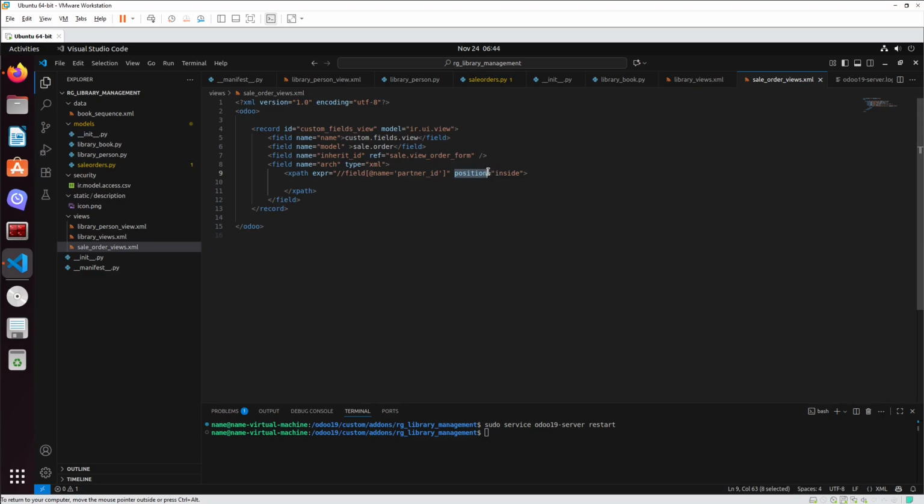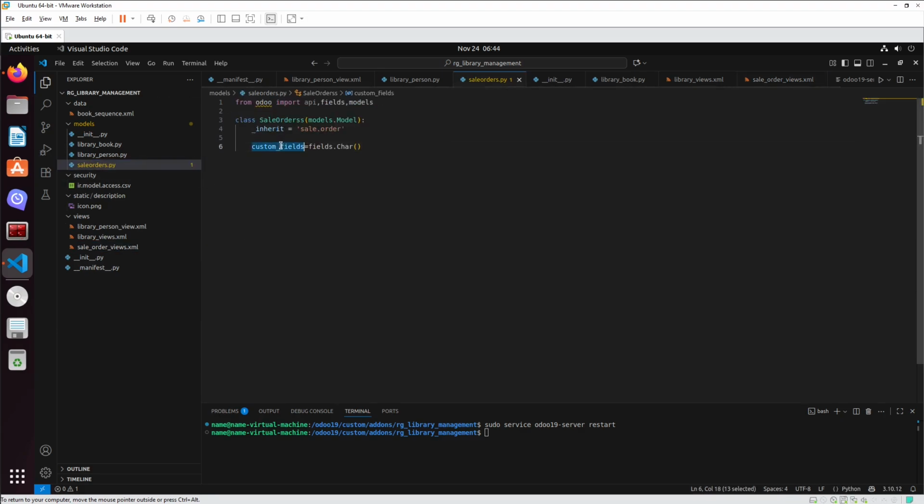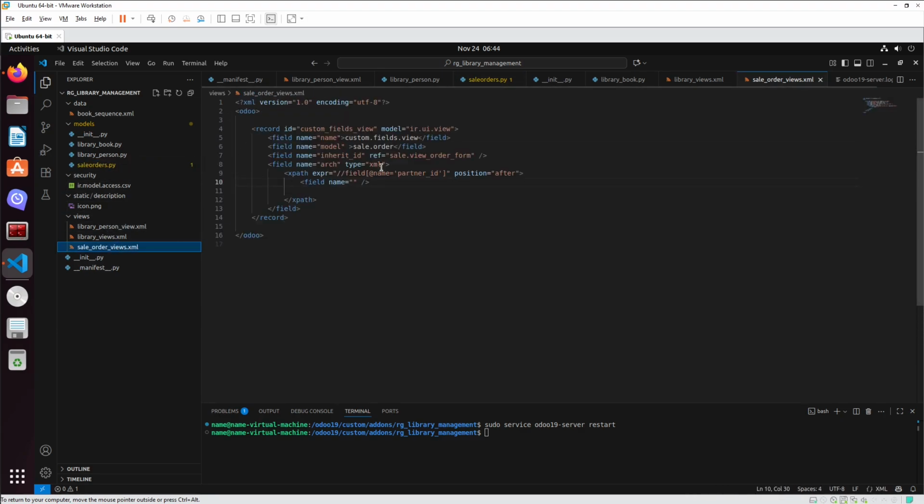Then comes the attribute of position. Position means where you want to place your field. Position can be before, after, inside, replace. Currently we want it after the partner_id field, so we are using after. Now we simply add our field name here. What is our field name? Our field name is custom_field. Ctrl C, Ctrl V. Now I need to add this view in the manifest file.